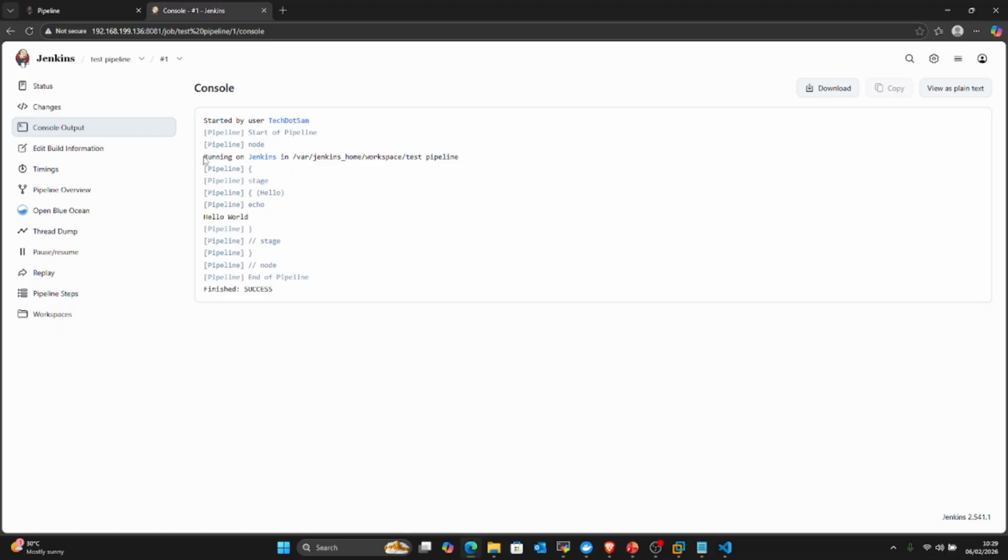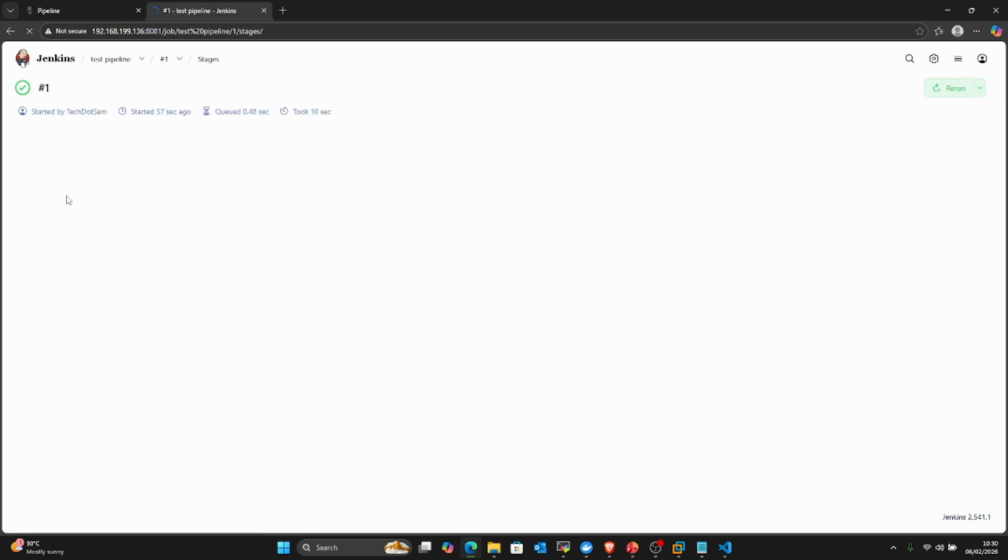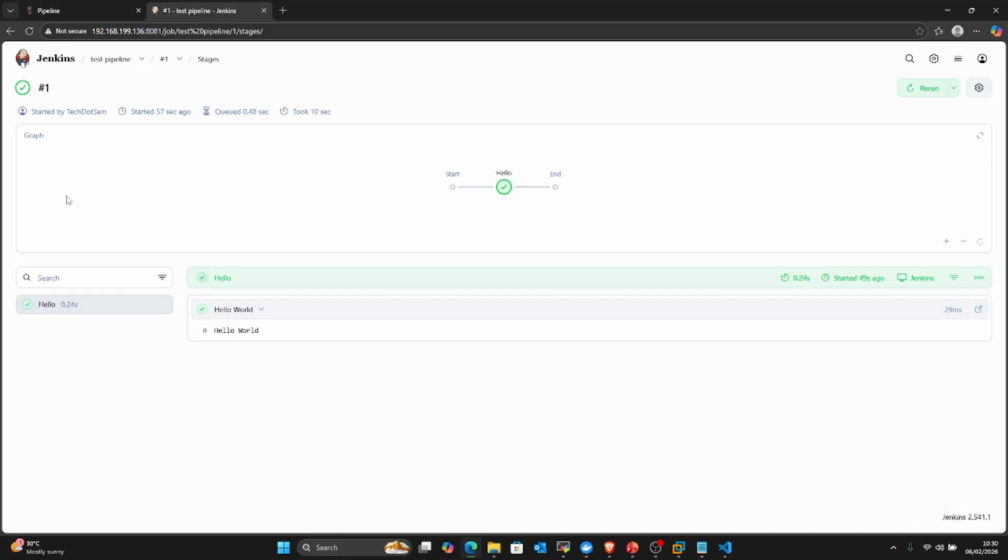You can see it running on Jenkins in /var/jenkins_home/workspace/test pipeline. Like I mentioned yesterday when I was explaining the concept, for each pipeline you have a workspace for the job, right? You can check the pipeline overview just to see what happened. It started, it printed the hello world, and it ended because we only defined one stage in the pipeline.